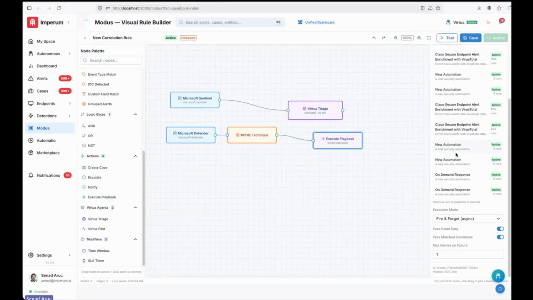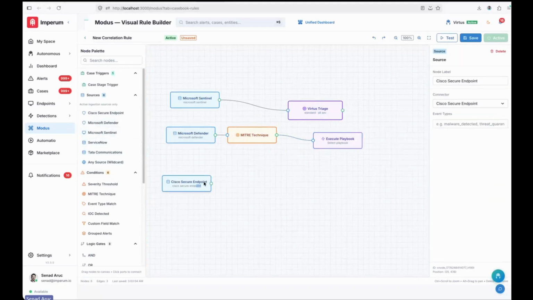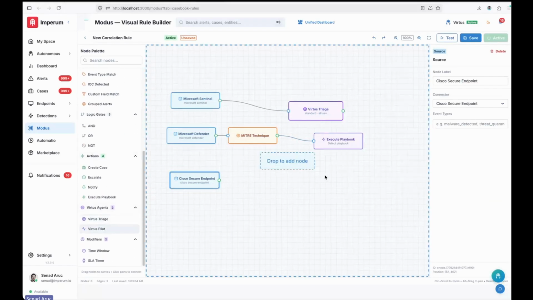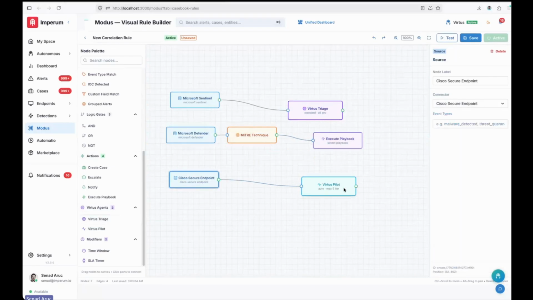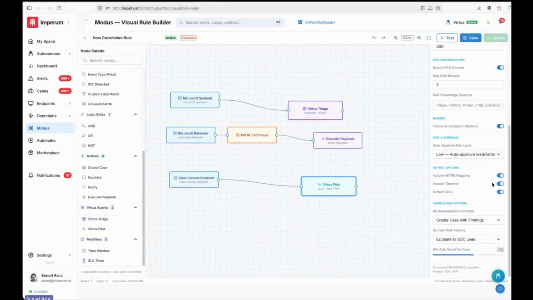You can also define that if a customer uses Cisco EDR, alerts should go directly to Virtus Pilot without going through Triage. Virtus Pilot is our investigation agent. It performs a full investigation. Again, you can define memory behavior, RAG usage, and whether it should run fully autonomously.